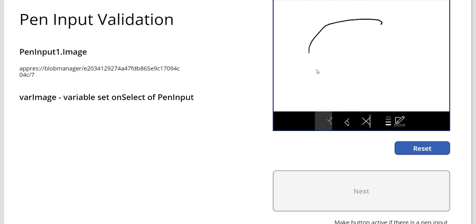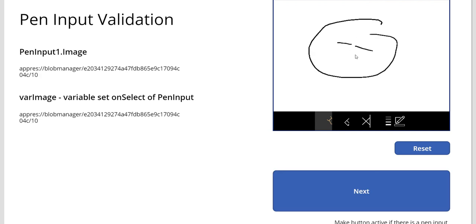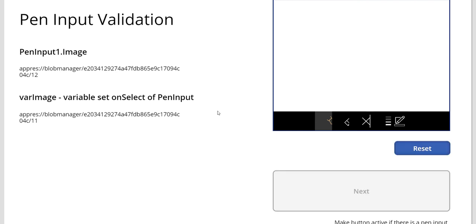All right, so if I draw something, you can see that we've got a match there now. So my buttons become available. But if I reset my button, then whilst my variable still stays the same as .11 or /11 in my blob manager, because I've reset the field control, say when you submit a form or something, it picks up the latest or the next ID available in your blob storage. And so that will automatically clear the validation that I've got here for this button.